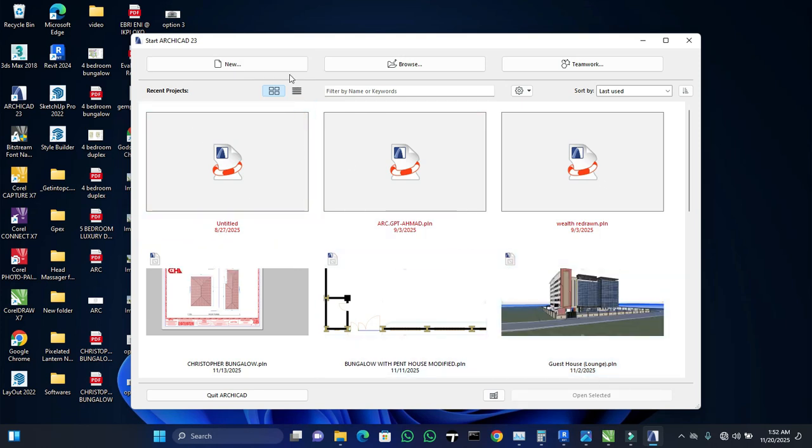Alright, so now this is New, this is Browse, this is Teamwork. New is basically when you want to start a new ArchiCAD project. Browse is when you want to search for projects that you've done before or that you've copied from somewhere. Teamwork is when you want to collaborate, like you want to work with several engineers and architects to achieve a result.